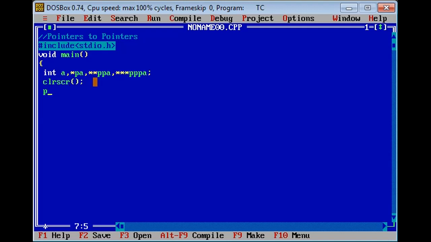Okay, so printf, enter the value of A, scanf percentage D ampersand A. So a value reach chesam.